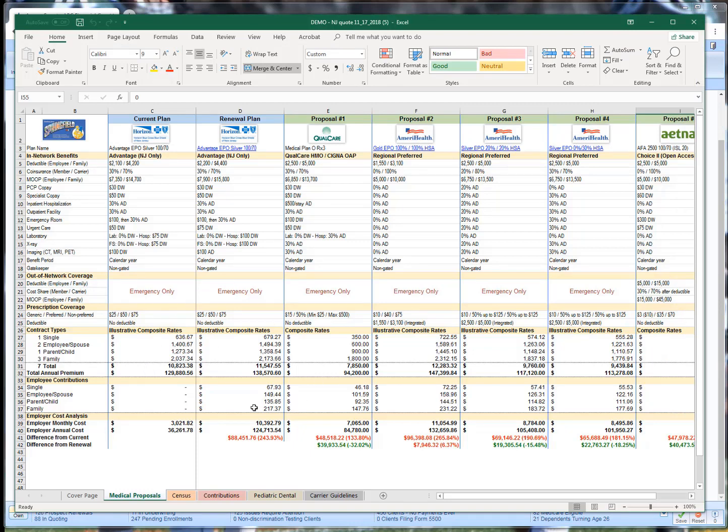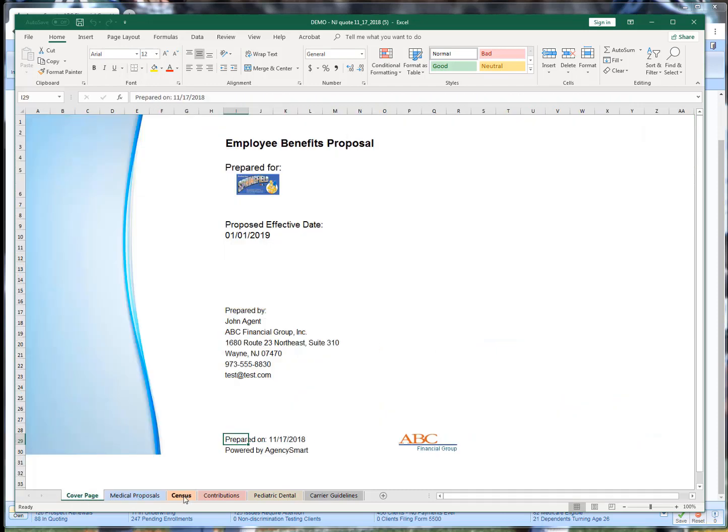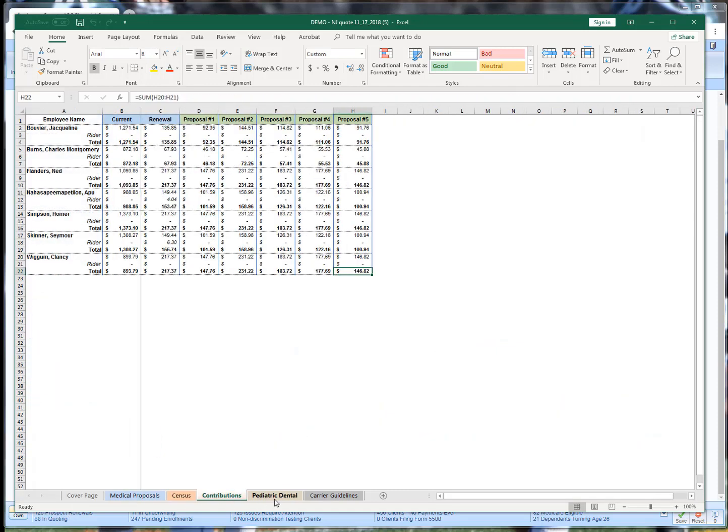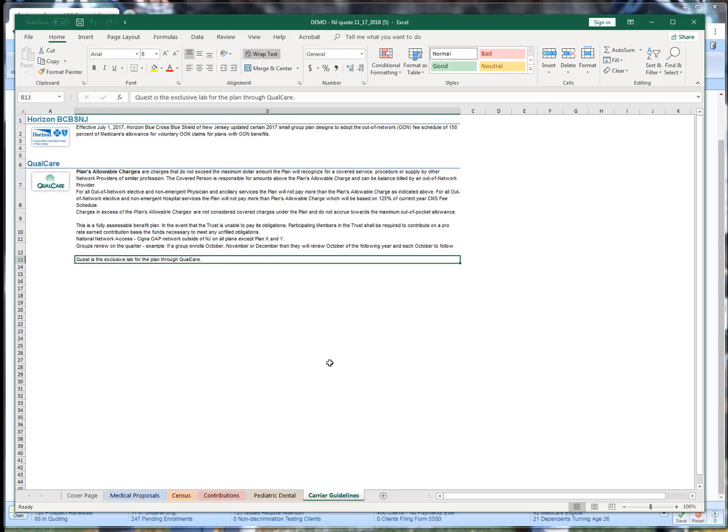And now we've inserted some employee contributions. In the current plan, they had none. The employer said we wanted to add 10%. So now what the proposal will do, it will show you your illustrative composite rates, your total monthly premium, minus out the employee contributions to show the employer the net difference. Whatever plans that you're proposing against, all the way through. You have your cover page, your census, your contributions page, pediatric dental, carrier guidelines.